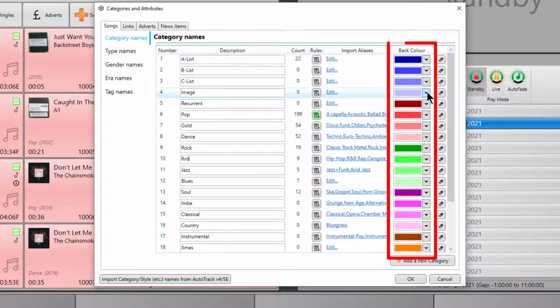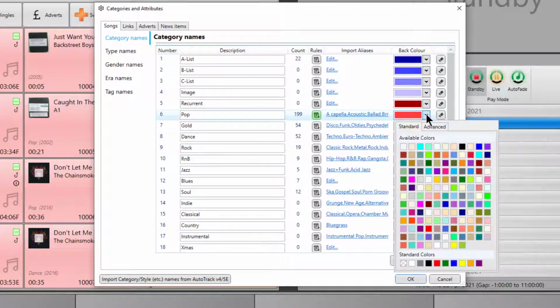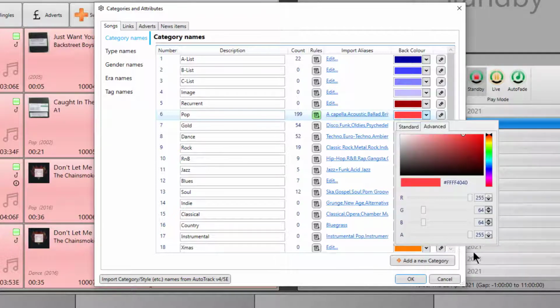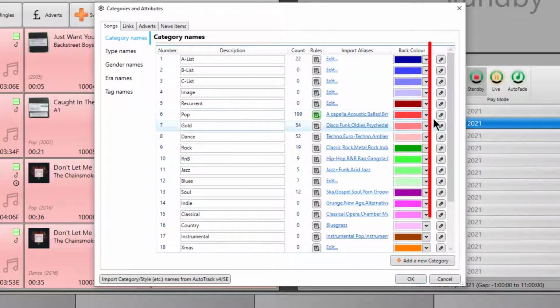You can also set the default color for a category. You can choose to do either a standard color or an advanced color. Finally, you can erase a category, but you can only do that when a category is empty. So if you try to delete the pop category, it wouldn't allow you to do that because there's content in here. We can see our current category currently has a count of 0, so we could remove that one if we wished.